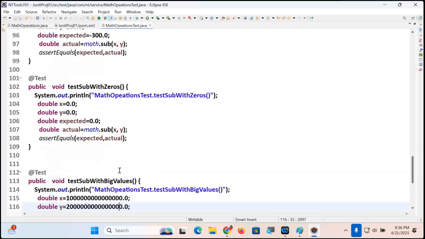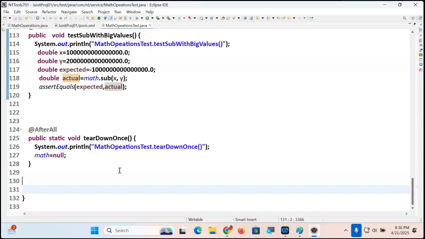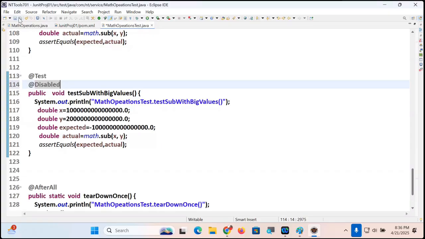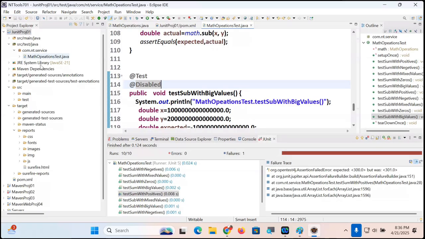@Disabled. What is there? At the rate Disabled. Run as a JUnit test. Okay, JUnit Jupiter, 10 by 10, one skipped, errors are 0, failure is 1. Skipped one is appearing like a blank one here, right?